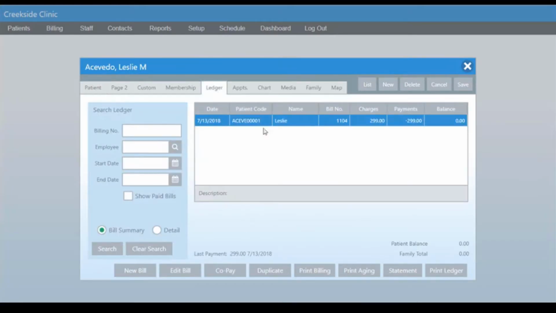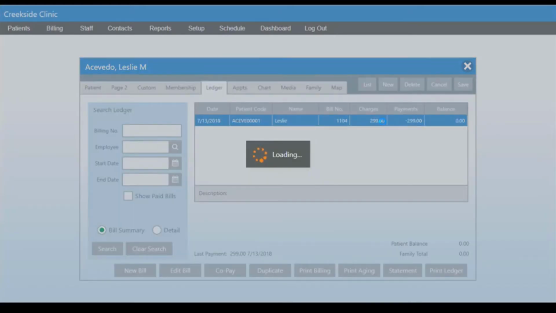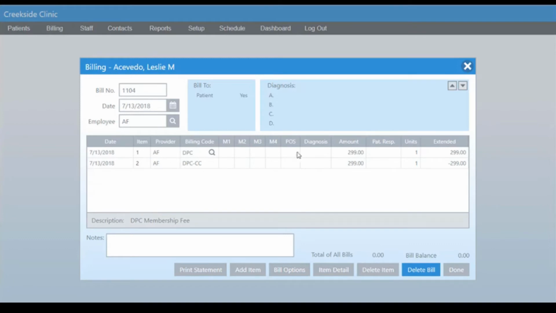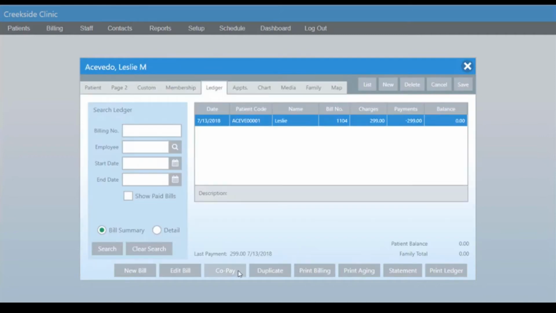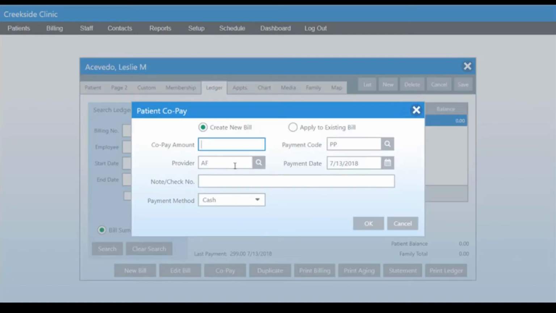So under the ledger, you can see that we've created a bill here for that DPC charge. We've got the charge as well as the credit card, which balances out the bill and also allows this to be on the reports. Another thing we can do is we could use this copay button.